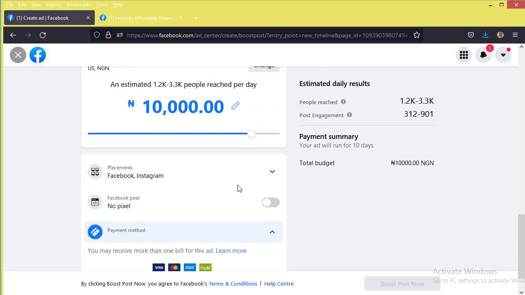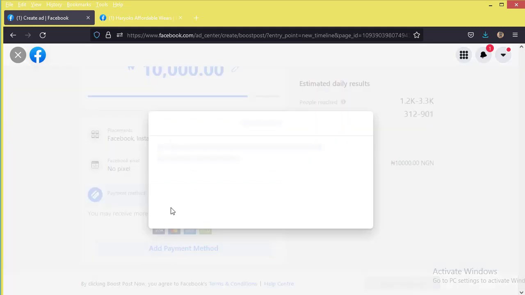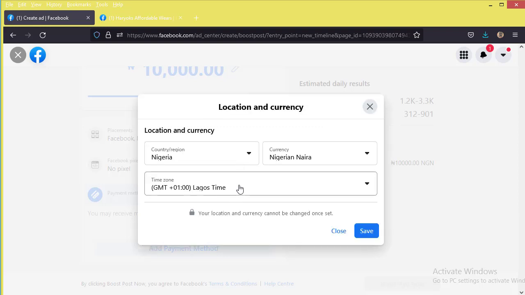After that, if this is your first time, click on add payment method. This is the final stage if this is your first time. But if you've run adverts multiple times on Facebook and you want to set a paid post engagement advert, you won't have to go through this anymore. Location and currency: country or region is Nigeria. The currency is Naira, while the time zone is Lagos time, which is GMT plus 01.